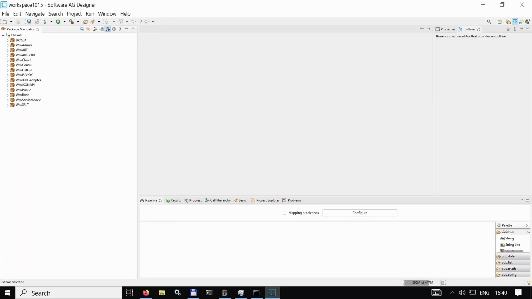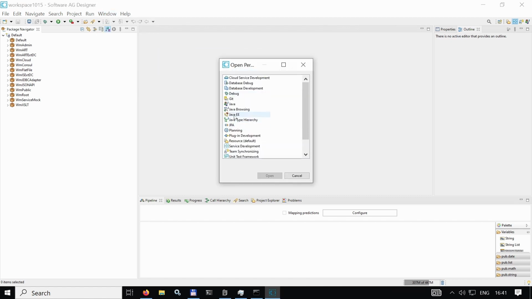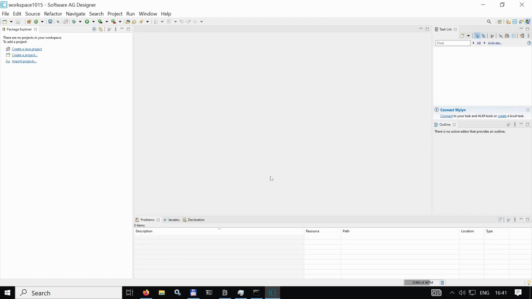So here we are in webMethods Designer, and the very first thing we need to do is to switch over to the Java perspective. There are two ways to do that. Either you can use the shortcut, which is the Java perspective icon here in the upper right corner. This isn't always there. So alternatively, and this always works, go to Window, Perspective, Open Perspective, Java. And if Java isn't listed here, click Other, and there you have it in all cases. Click Open, and you are there.